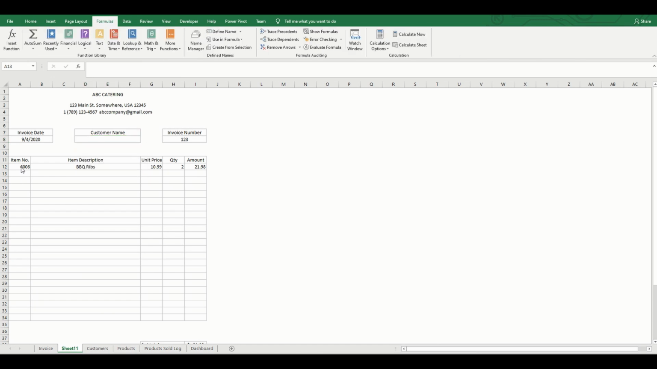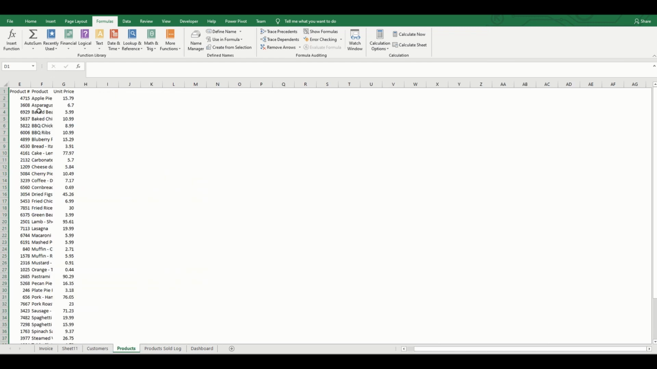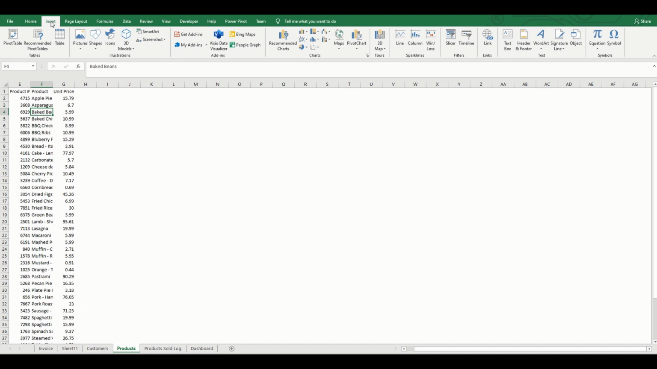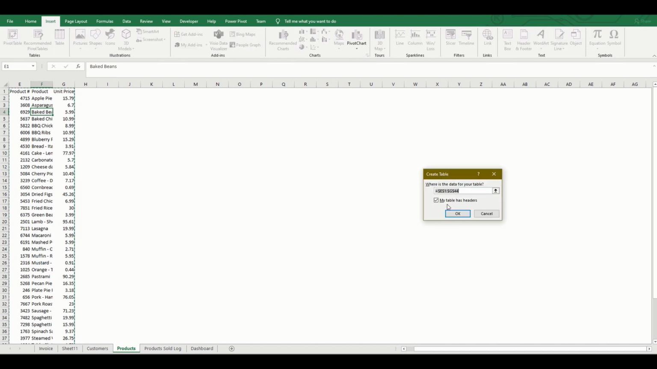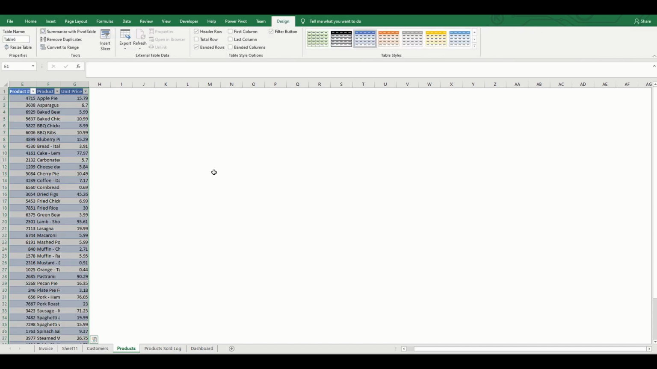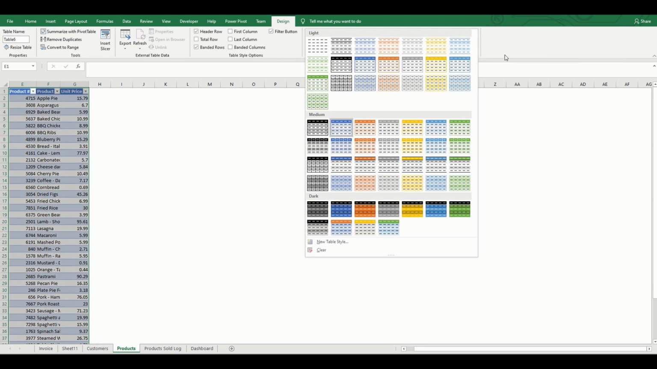So now we will work on the item number. First, let's convert our products into a table. Let's go to products and click anywhere in your data. Go to the insert tab, click table. My data has headers, so I will leave it checked off and click OK. And you can change the style from here.